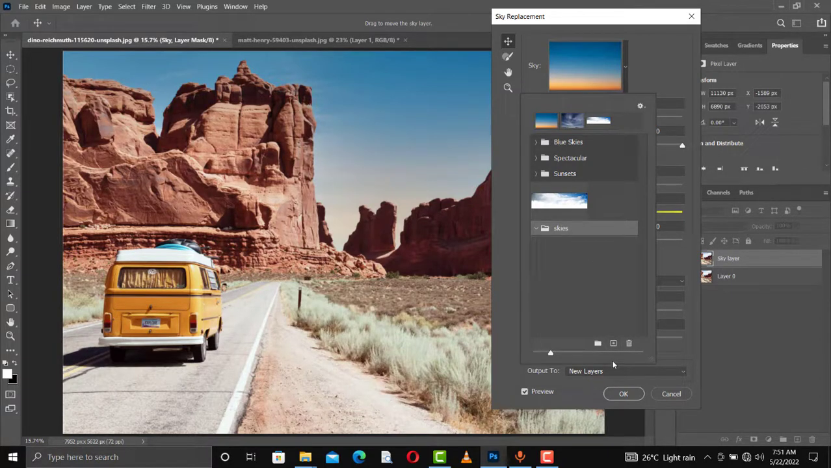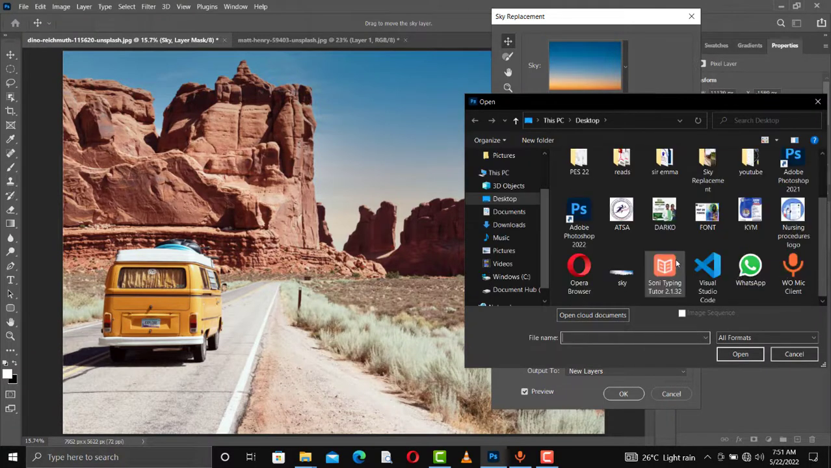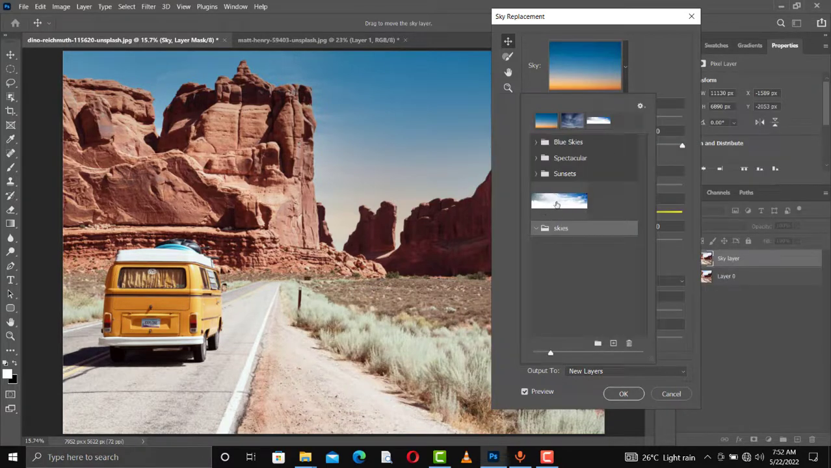If you want to import it, you just click on the plus sign, then click to add new. Then we have this particular sky here, so I'll select this, then I'll click on open, and then I'm done. So after importing it, I should get my sky. This is the sky I imported. Okay, so I can just click on this one to replace it.